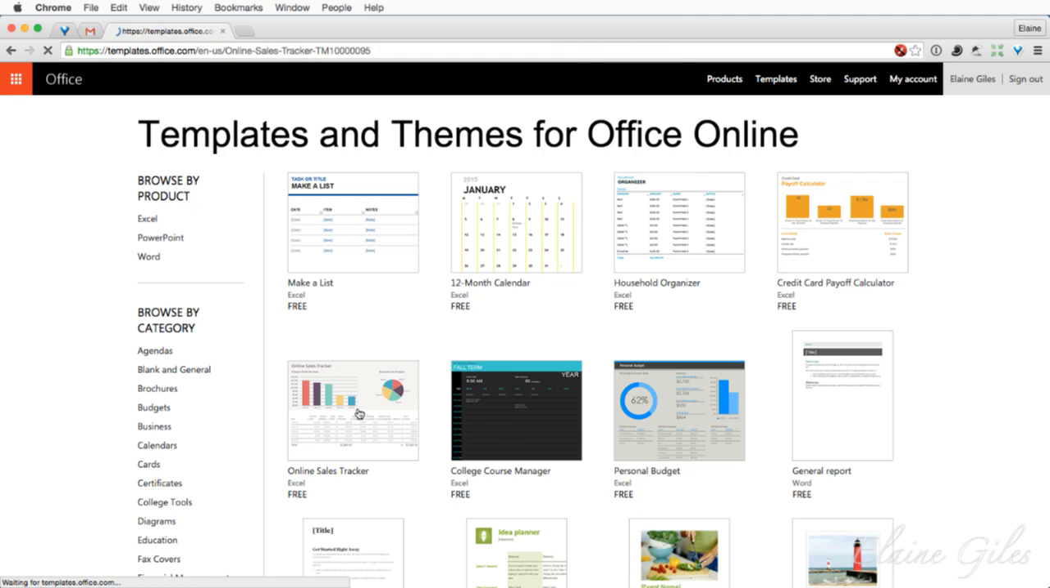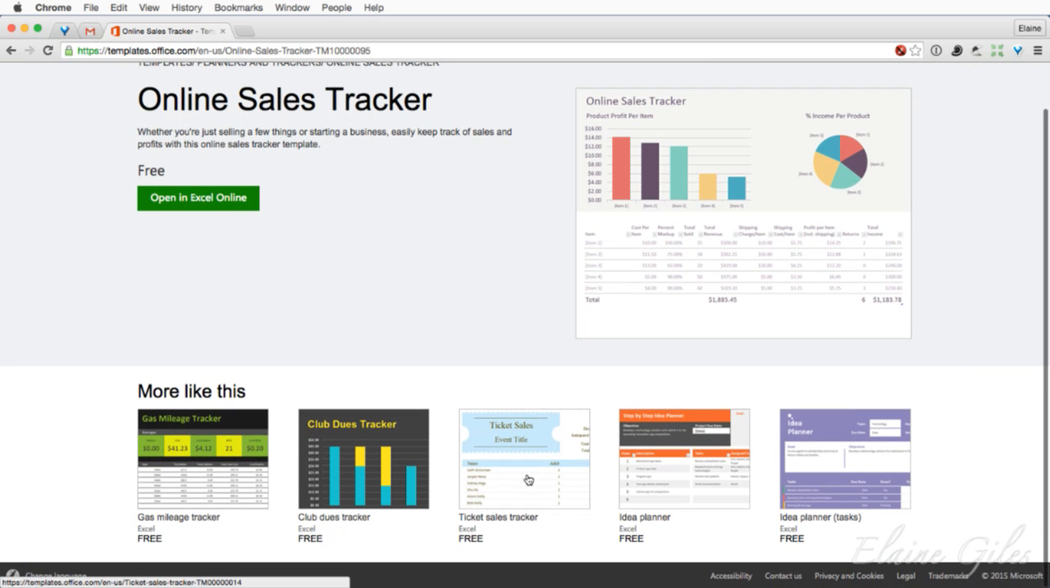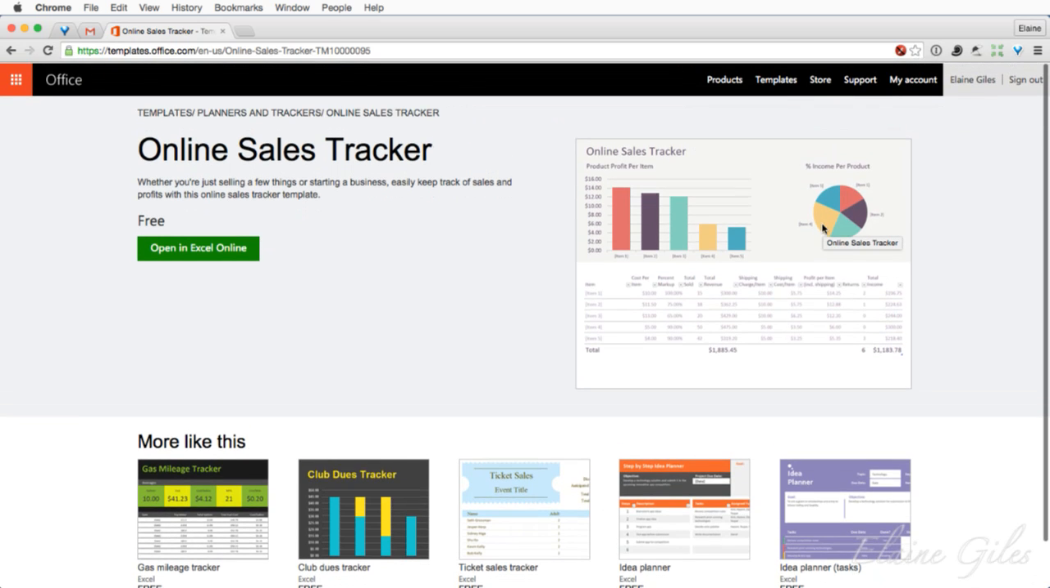So I want to see this template. I want to see if it will fit in with what I want. And yes, that looks rather nice. But if it was a theatre and it was ticket sales, then this one's quite nice. Or if it was tracking ideas, then that one's quite nice. But I'm happy with this one here.